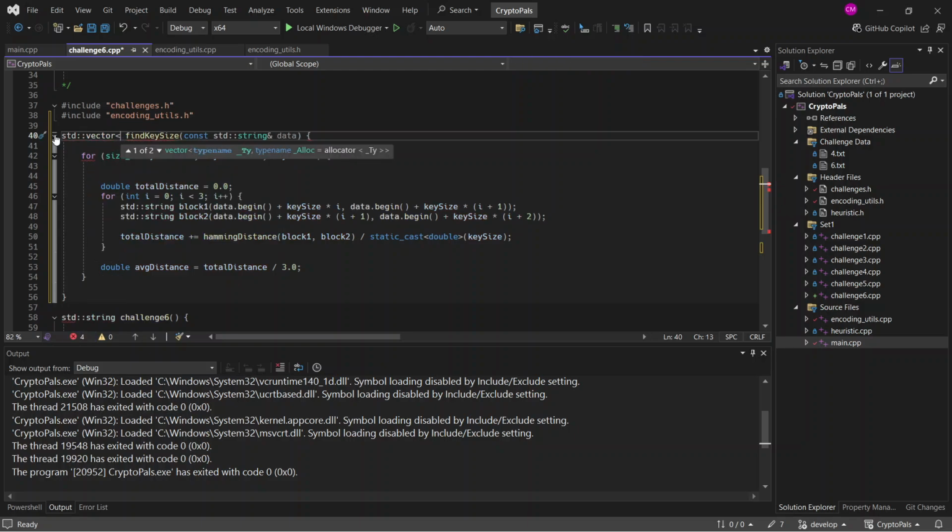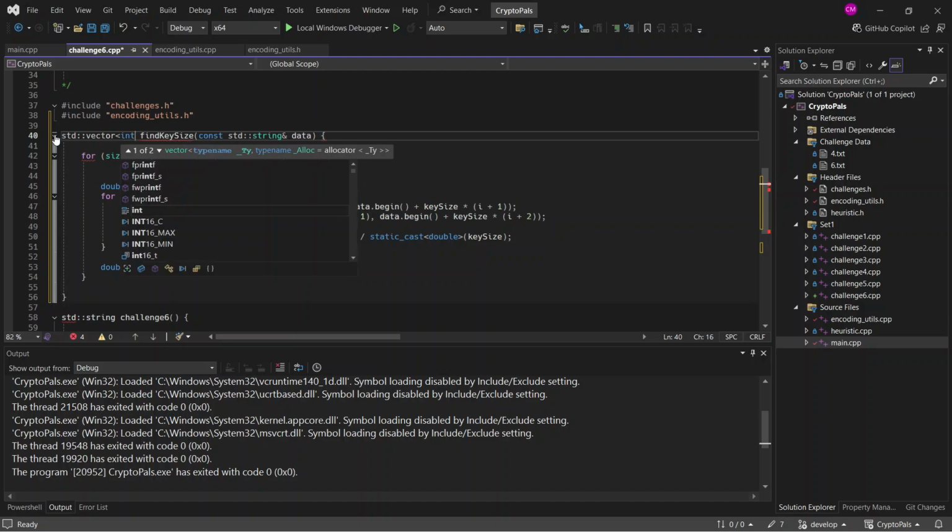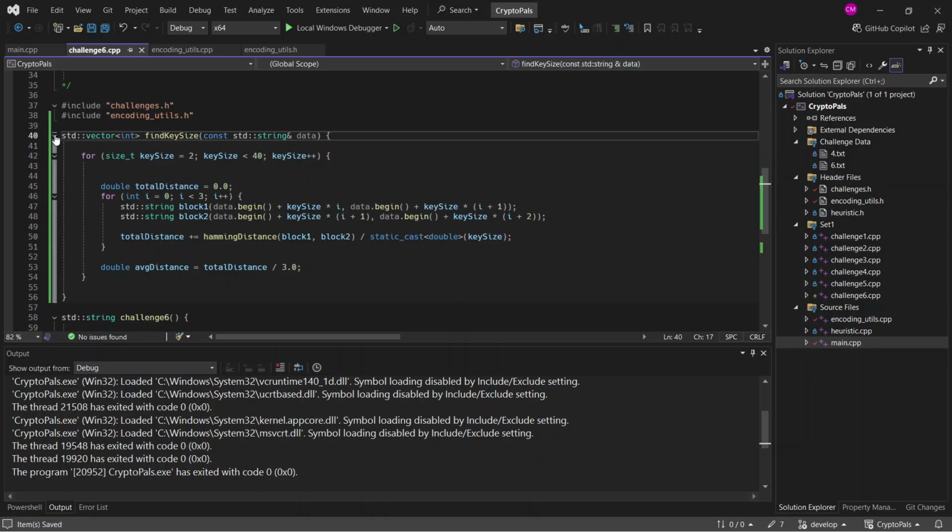And it will include our key sizes. So vector int. Yeah, that's what we want. All right, perfect. So the reason why we're going to return a vector int is just because we want to find the 3 best key sizes, for example, like the instructions suggest.